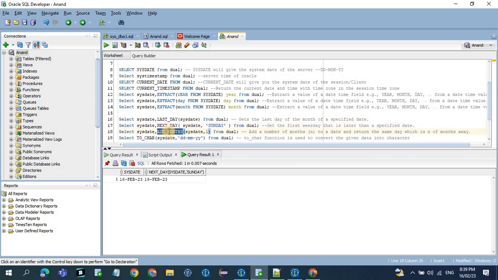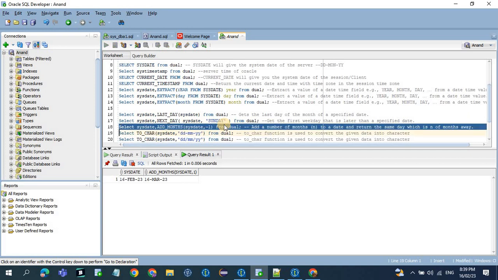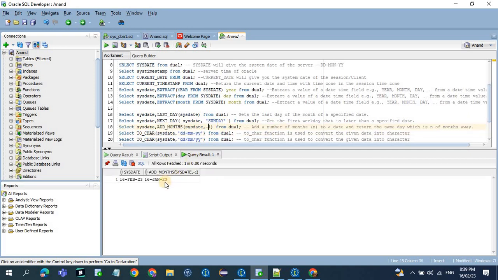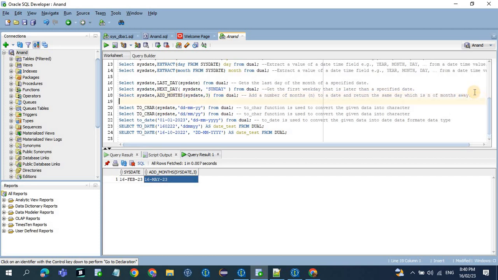And the next one is about add months. So this will just add months to your current date. So if your current date is 16th Feb and you're adding plus one here, it will show the next month, like 16th March. And if you do minus one, it will display the previous month's data. Like add months, system date minus, previous month data. If it is positive, it will be plus. If it is minus, it will be the previous month. And if you want to see the next 3 months data, add months plus 3, it will be 16th May.